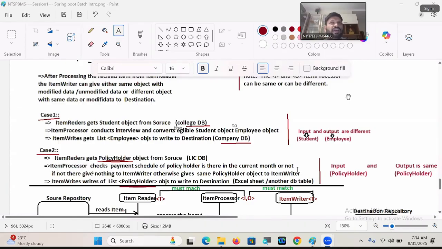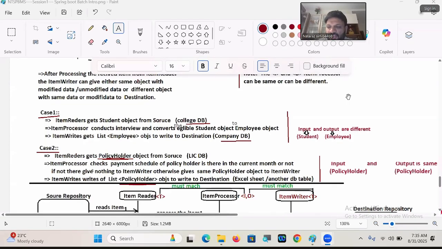So this time, what is the story? Input is policy holder, output is policy holder, but the count will reduce, guys. The item writer writes a list of policy holder objects to the destination. Input is policy holder, output is policy holder, but there is filtering in the number of policy holders. So this time, input and output is matching or not matching.